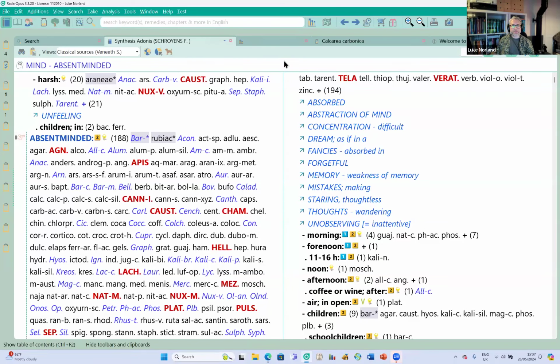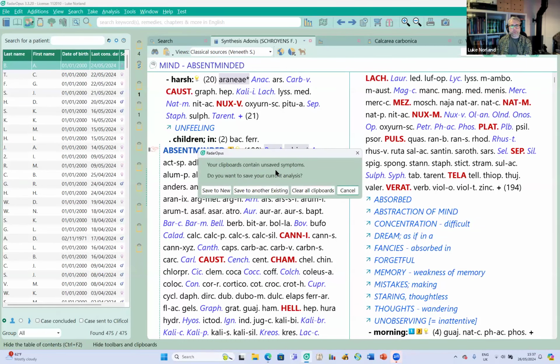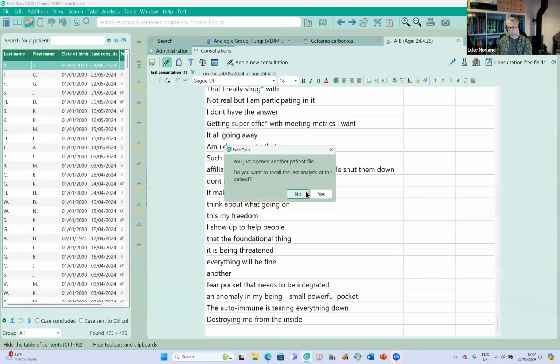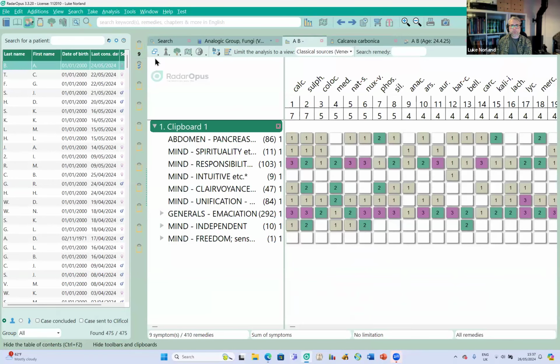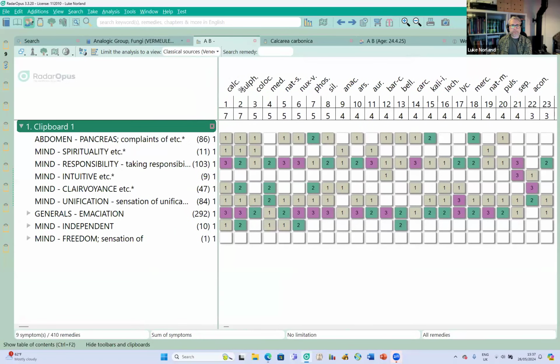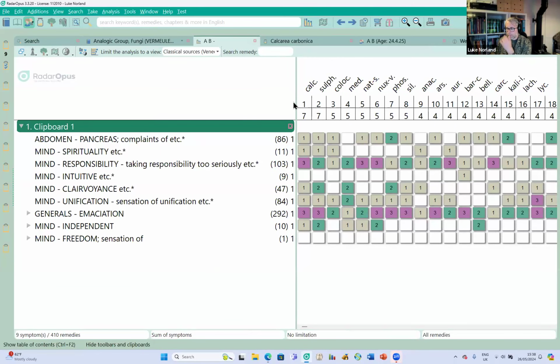So if I were to recall an analysis, let's see if I've got patients' names hidden, which is cool. Let's see what this one is. Okay, that's good. All right. So, just going over some of your questions here.